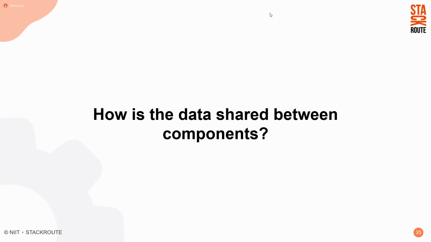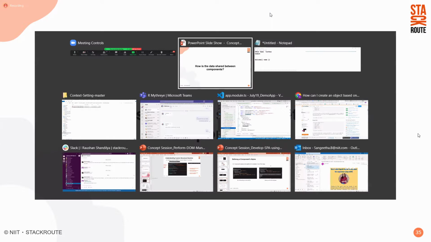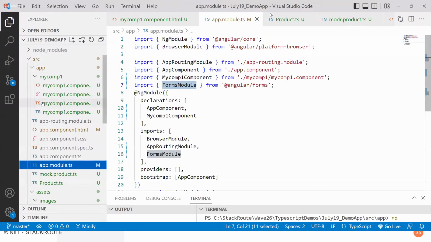Do a simple demo, so then we can try why we want to share the data. Moving on to the next topic: how is the data shared between components? What they are trying to say is, how to share the data from one component to another component. As of now, we have not shared the data. I created one component, and between the DOM and TypeScript, and TypeScript component to DOM, we just passed and fetched the data.